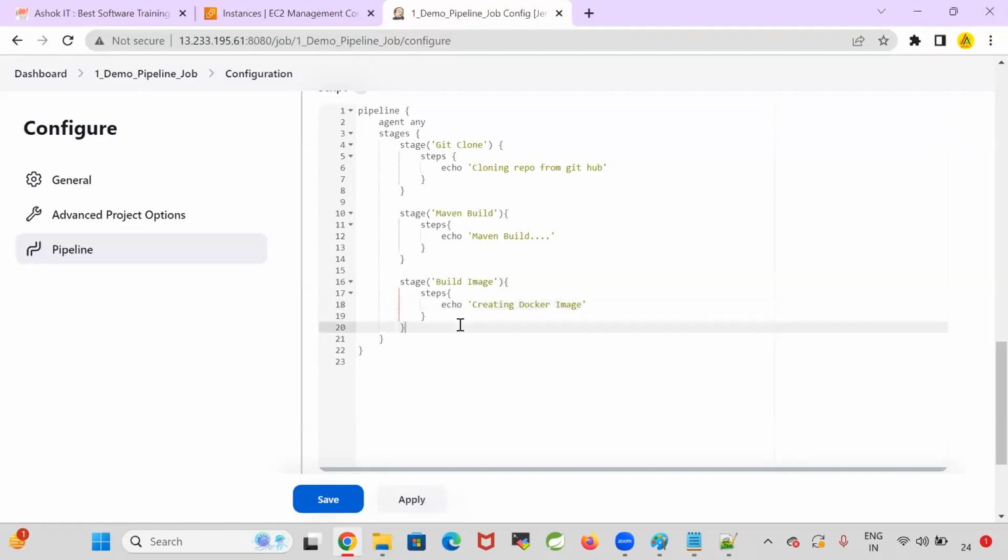Creating Docker image. And I want to write one more stage: push Docker image to Docker Hub. Build image, store image. Whatever the Docker image is available, push image. I want to push that Docker image into the Docker registry.